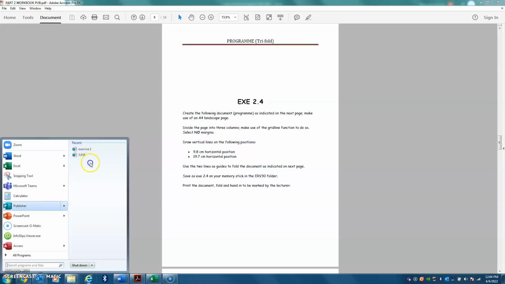We go to Publisher. They say create the following program as indicated on the next page. Make use of an A4 landscape page. So we are going to make use of a blank A4 landscape page, and then they say divide the page into 3 columns and make use of grid lines to do this. So we do everything practically.